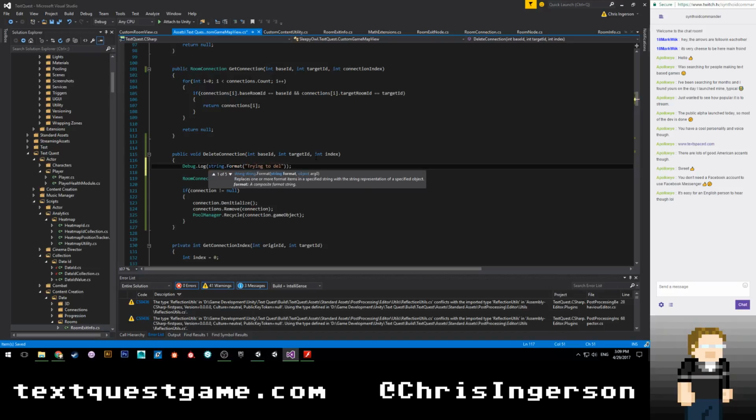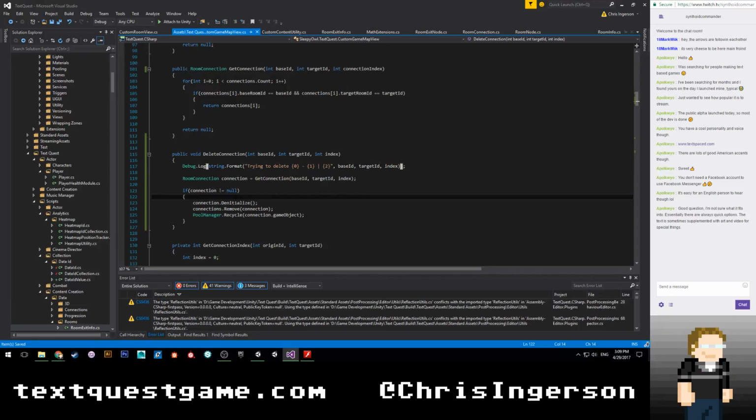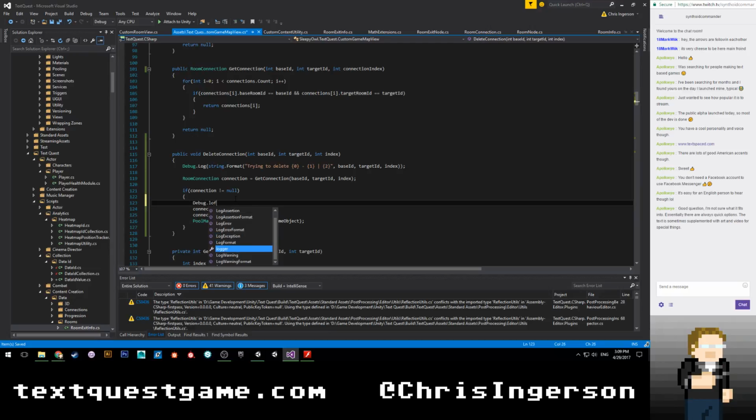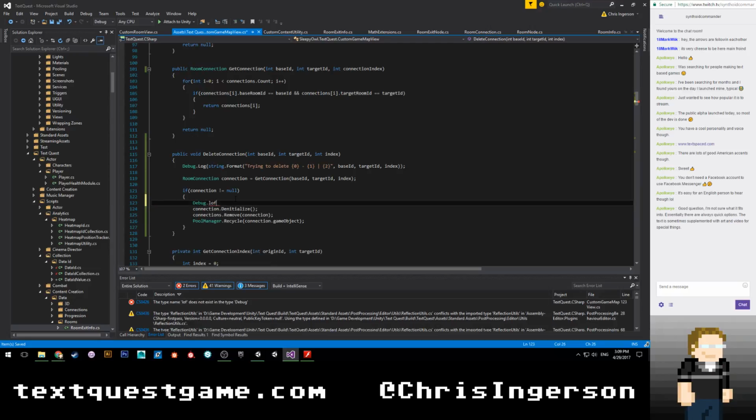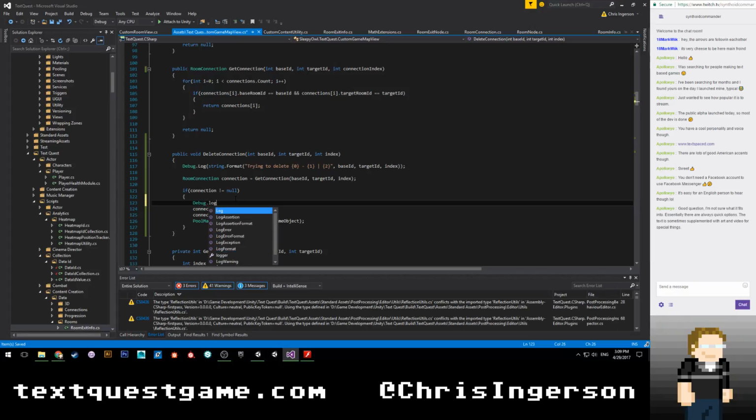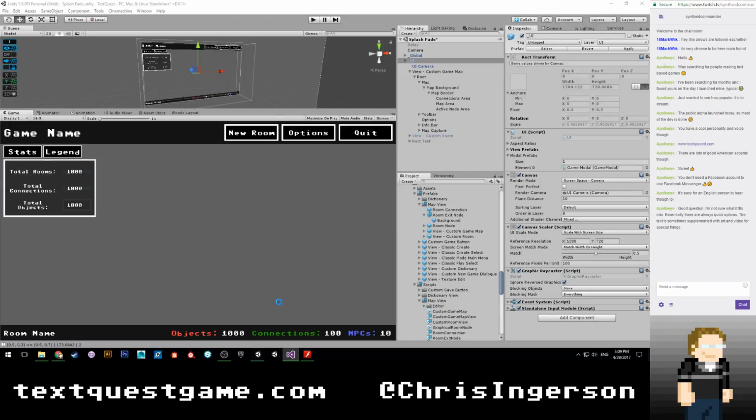Trying to delete 0, 1, and then 2. So base ID, target ID, and then index. Okay. And then let's put a debug.log, not lof, log. And then test. So if we see test, that means that it should have gone through.